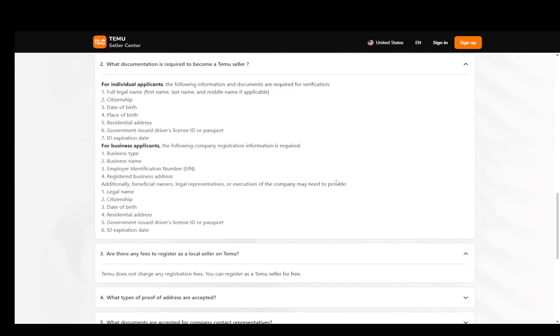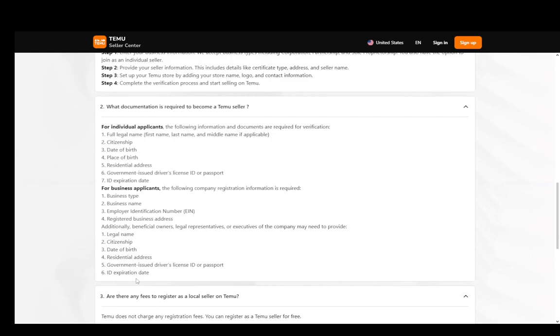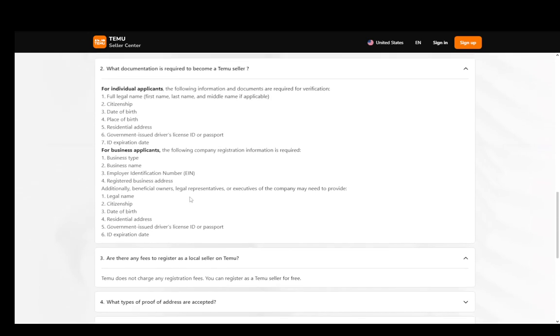address, and additionally, beneficial owners, legal representatives, or executives may need to provide a legal name, citizenship, date of birth, residential address, government issued driver's license, ID or passport, and an ID expiration date. Pretty much the same ones as for the individual applicants, with the exception of one of these, which is the place of birth. But it is what it is.